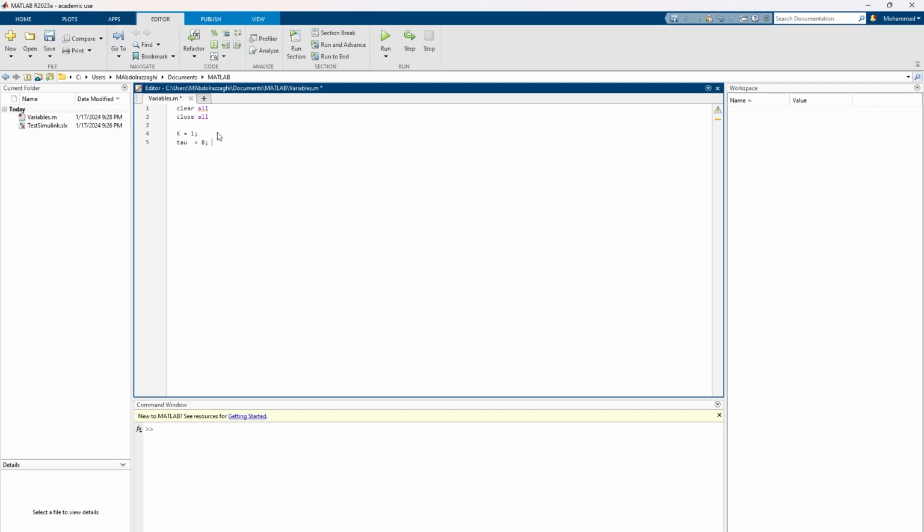Then we can have some comments over here as well: seconds, 8 seconds in case of the magnitude. We can then save this file. Now that this file is saved, it stores all of the variables that we may use in our system, k and tau. Then we'll need to recall this .m file in our main building block.